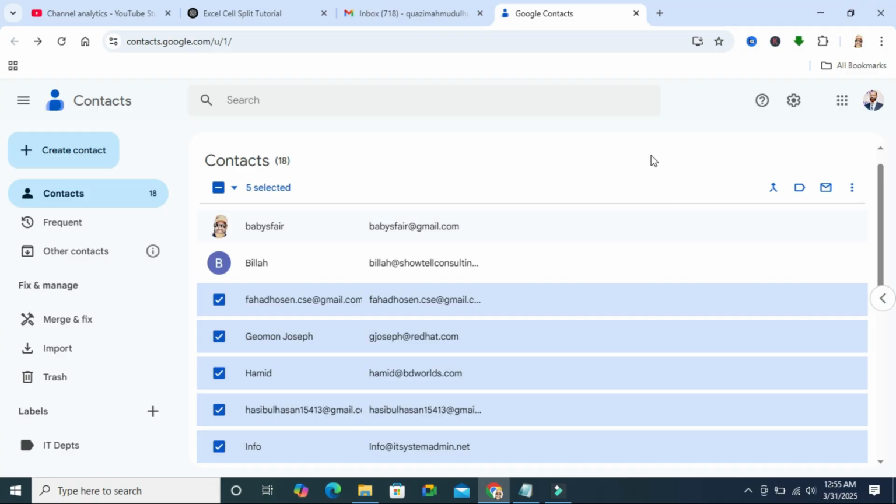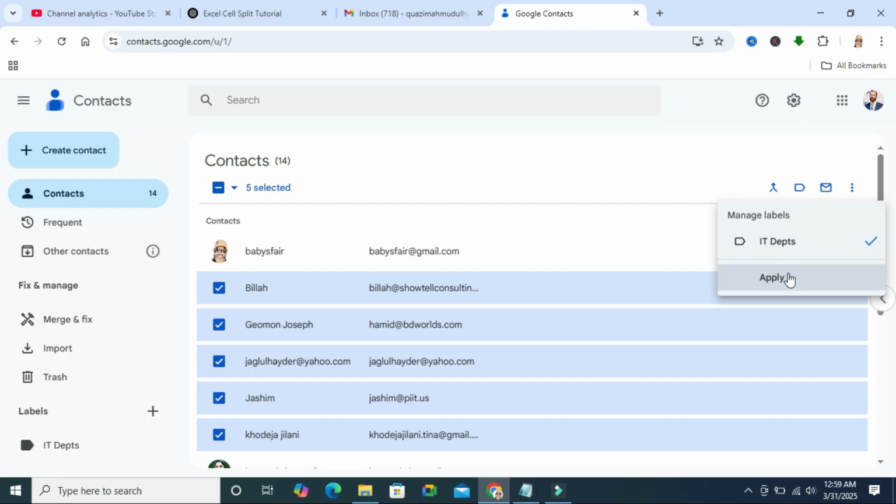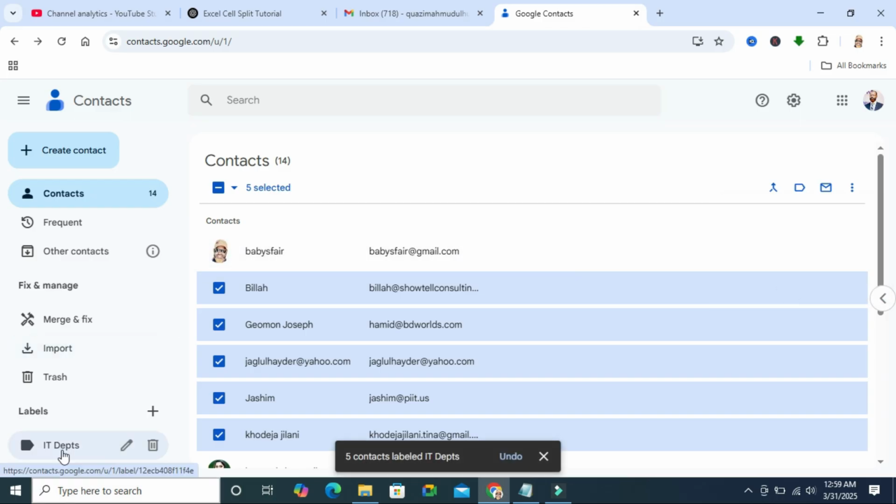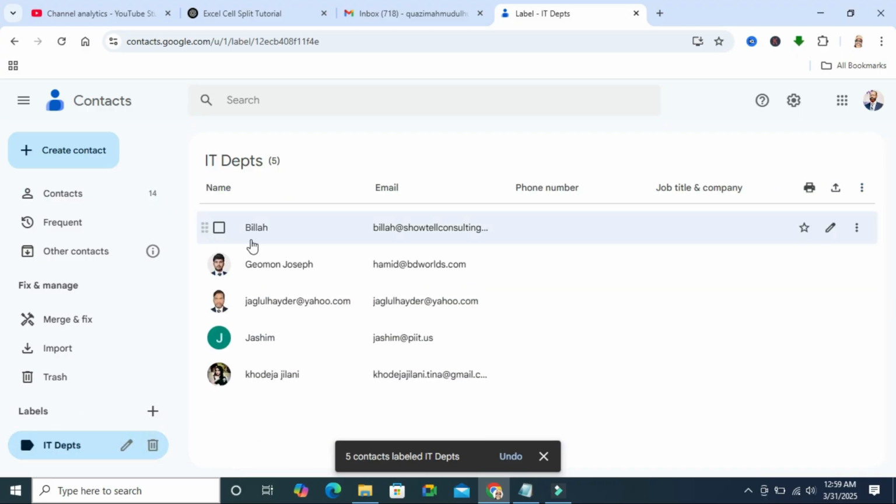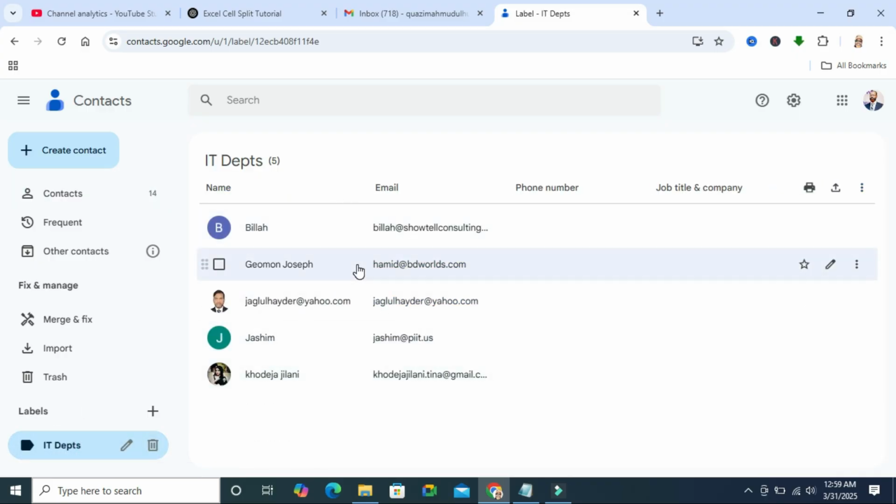And here you will find an option Manage Labels. Click on Manage Labels and select IT Departments and then click on Apply. Now I'm going to check. Click on IT Department and these 5 email addresses are included in this IT department group. Now go to Gmail again.